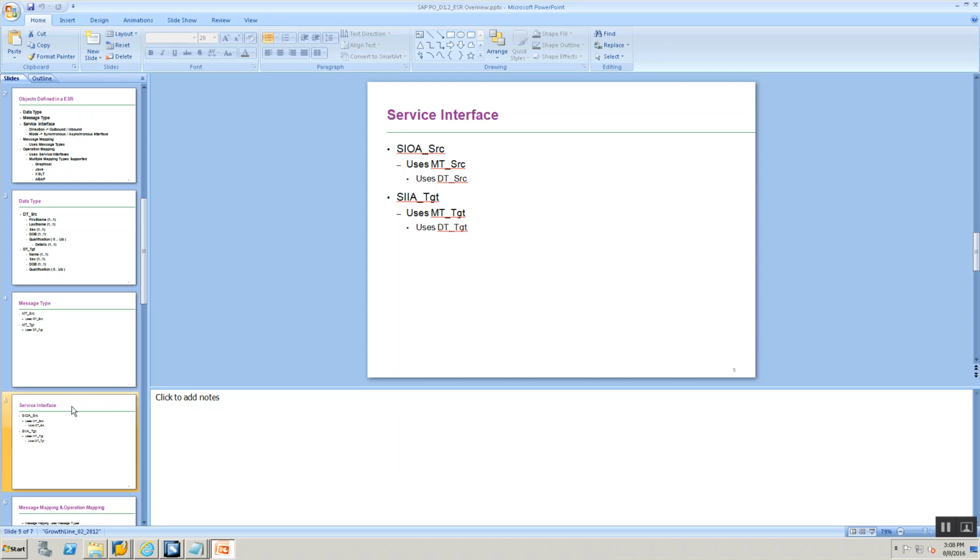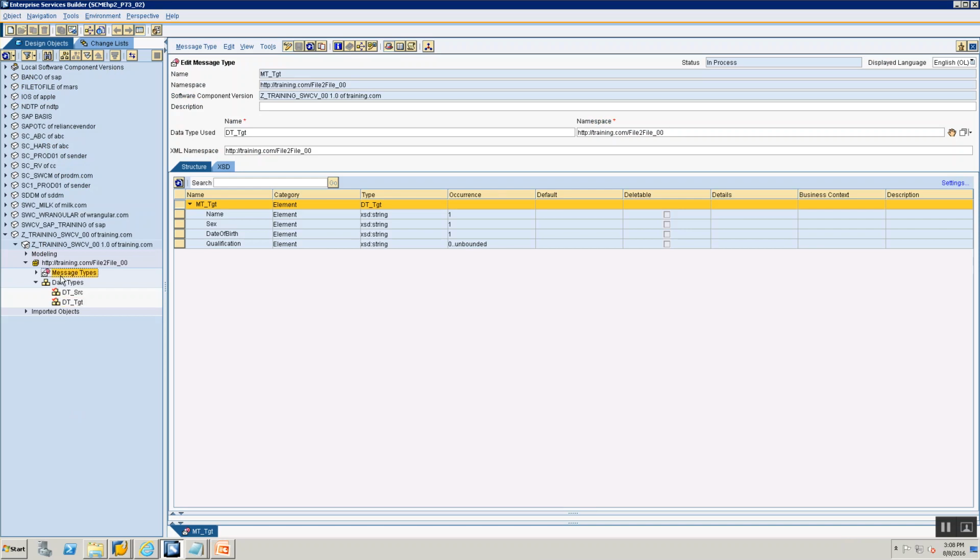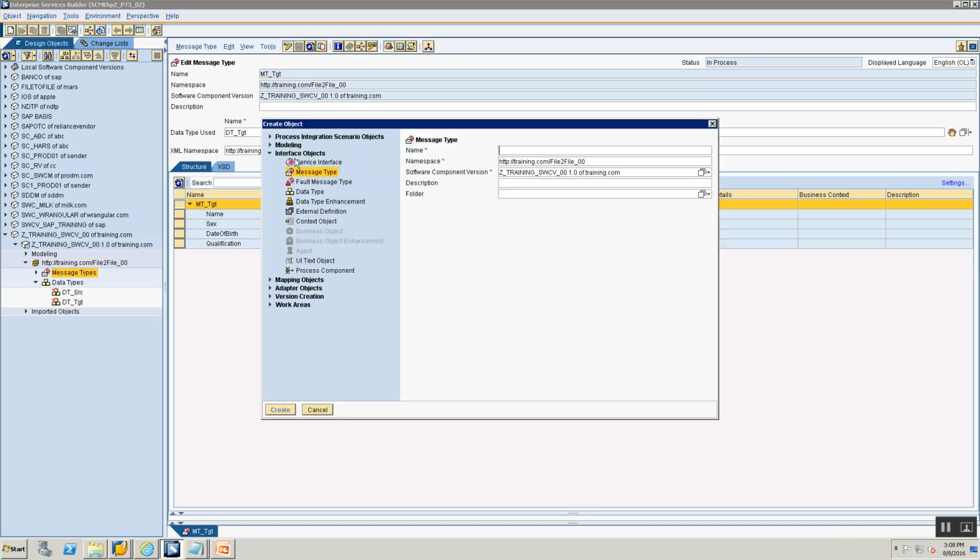Perfect. What's the next thing? I have to now define a service interface. So I right click, say new. In the interface objects, the next object type that I'm creating is of type service interface, right? So I select service interface, I say SI.